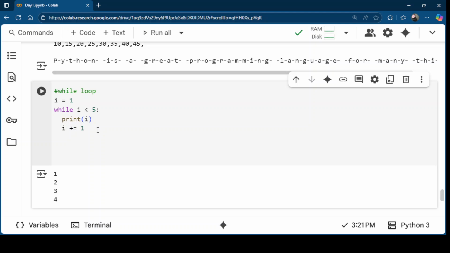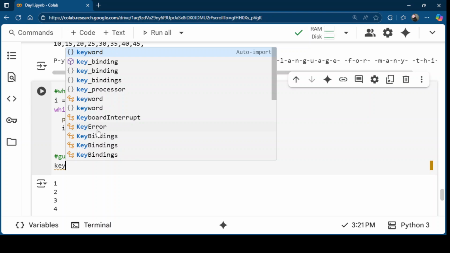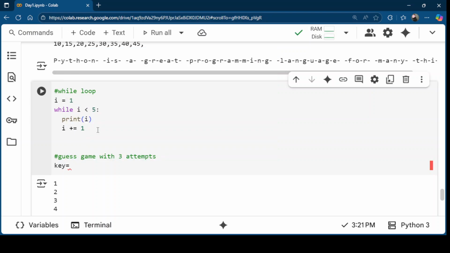So for example, we have a guess game with 3 attempts. Okay, so using a while loop, we want to do a guess game with 3 attempts. So the key is, let's say, 8, and attempt is 3. Okay, then the guess, which is what the person will enter, is 0.